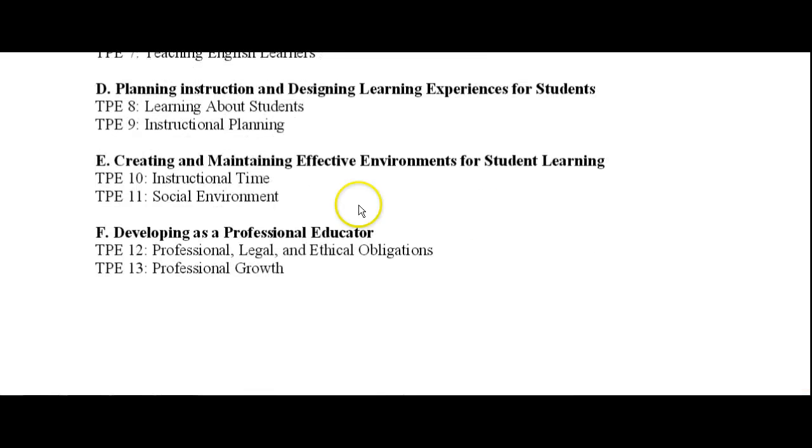You can see the last two standards, creating and maintaining effective environments, and then developing as a professional educator. And then these talk again more specifically about the student and the amount of time that you should have with each and what that time should look like. And then finally, our obligations as professionals and professional growth.